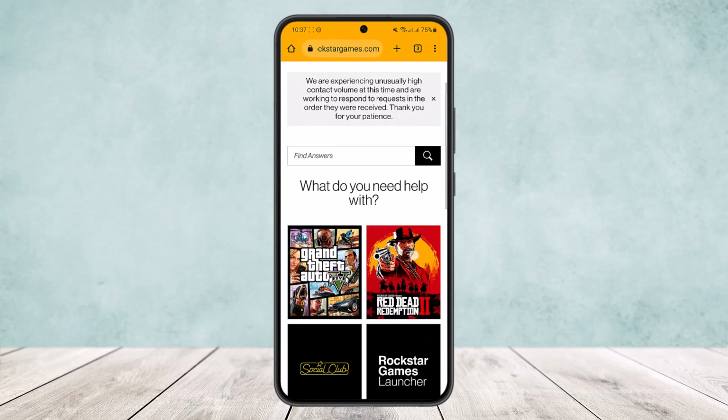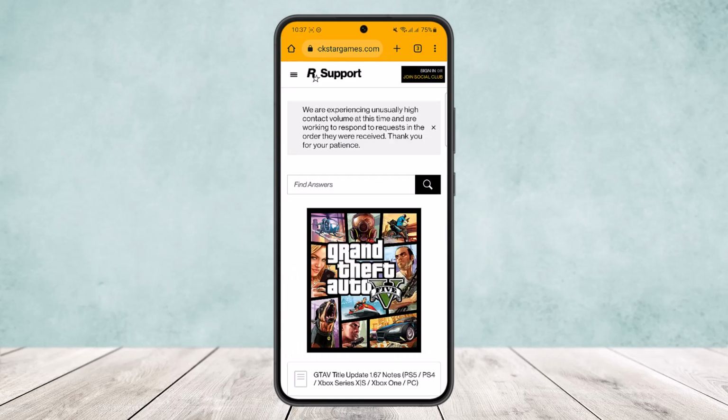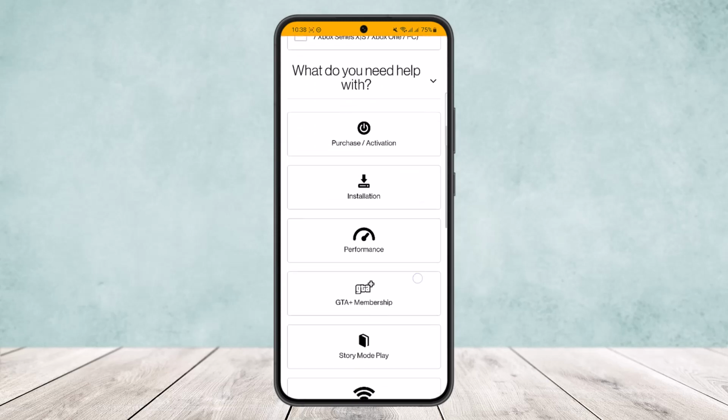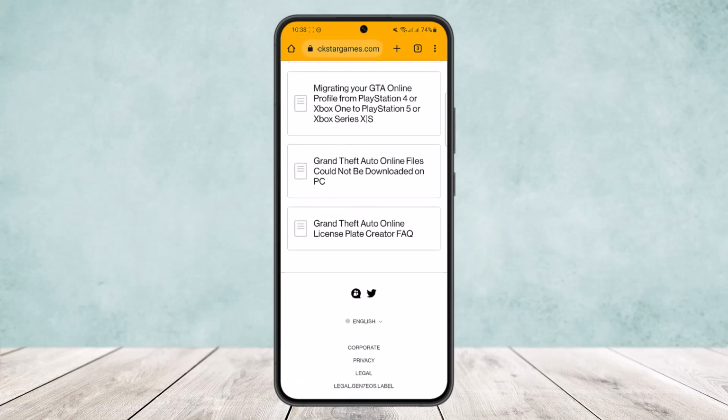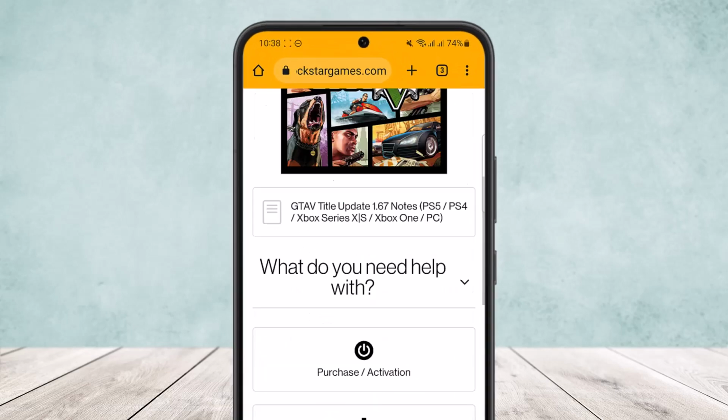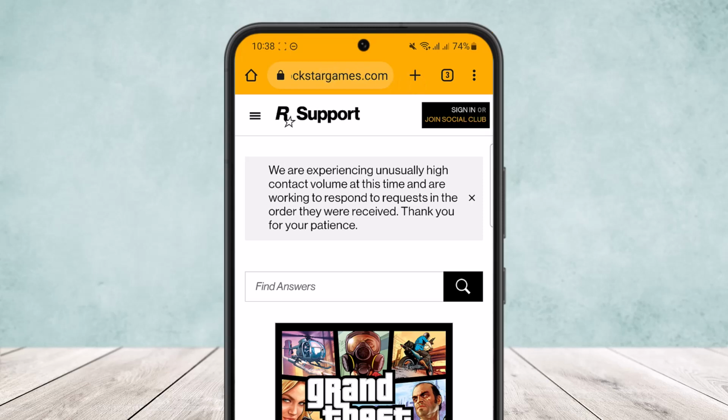Here you want to select the GTA 5 option. Once you select the GTA 5 option, you want to scroll down. You'll either get the login option at the bottom of your screen, or if you head to the top right corner, you can see sign in or join Social Club.